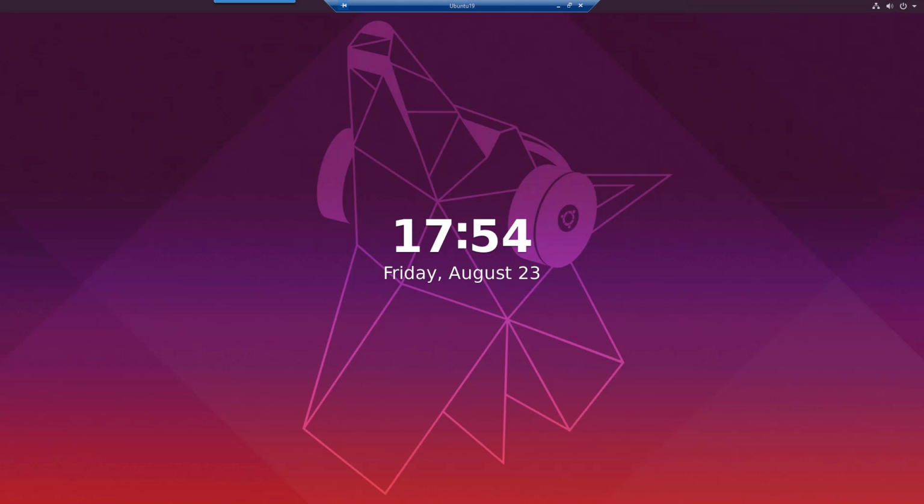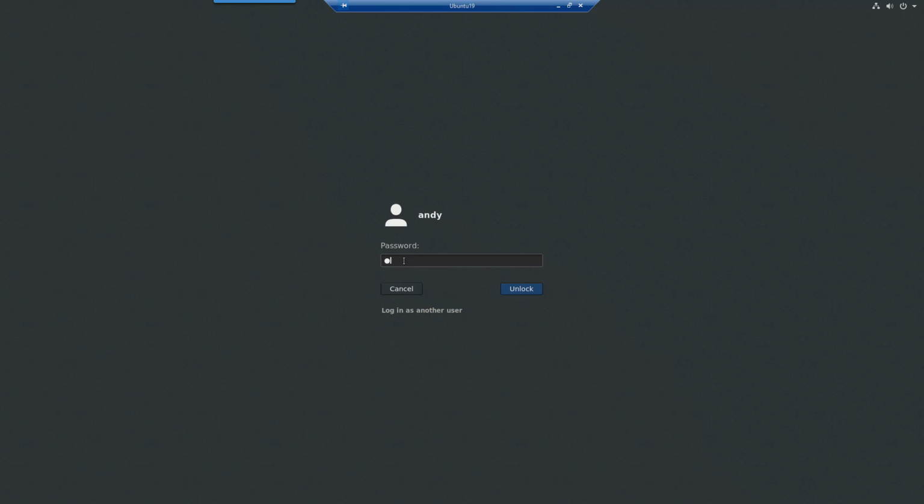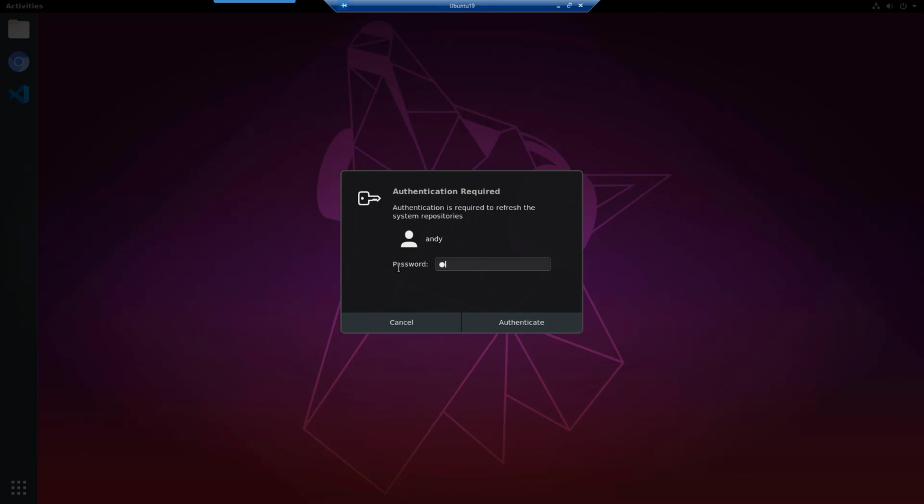I'm back, everyone. I have an Ubuntu 19.04. I'm going to go ahead and open my terminal, and of course it wants me to log in. Put in the right password.